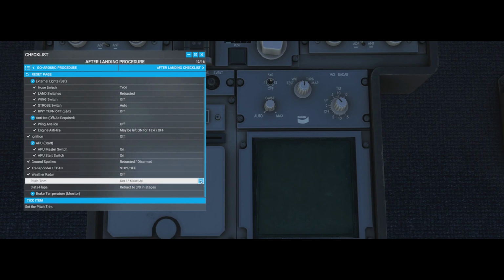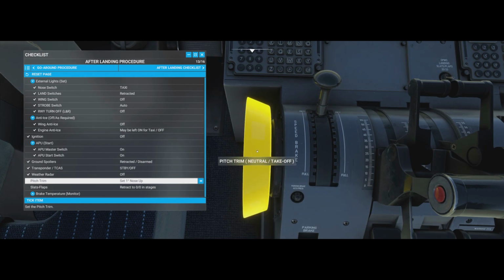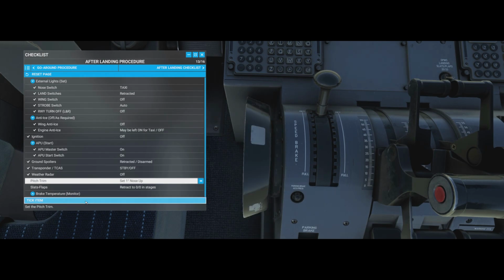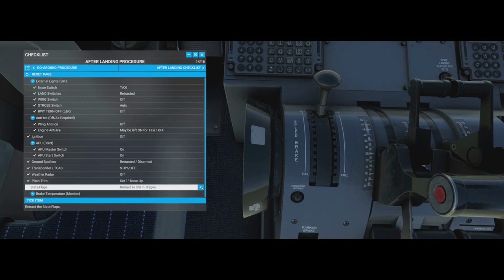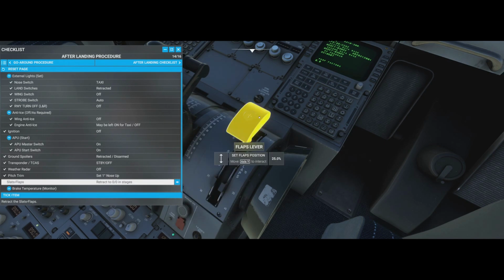Pitch trim, now this is a definite gotcha, okay? So we must reset this to 1 up, okay? If you forget, it's not the end of the world, but that's what the procedure says you should do, okay? Slats and flaps, retract to 0, 0 in stages. So do it once, another one, another one, another one, like that, okay?